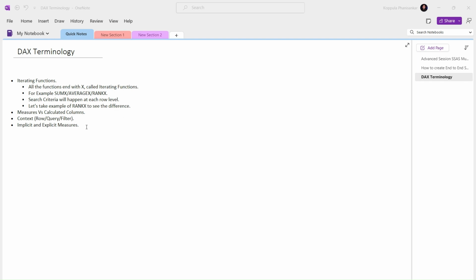So you might think, okay, this concept is new to DAX or new to Power BI or new to the Tabular Cube. Then you will simply feel like, I don't know, right? So to avoid that confusion, I would like to cover a few terminologies that people talk about in different ways in the DAX world. So the first one is iterating functions.